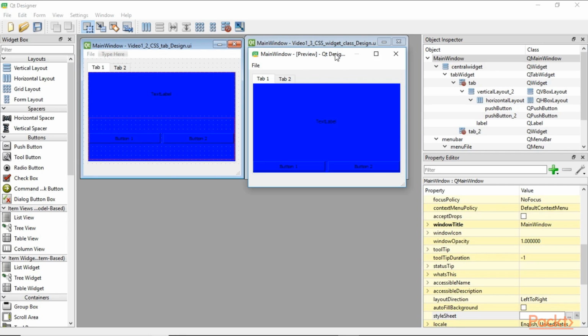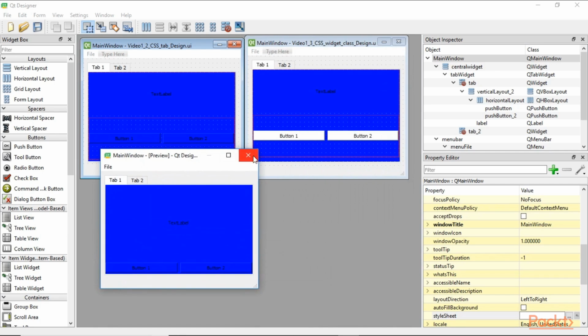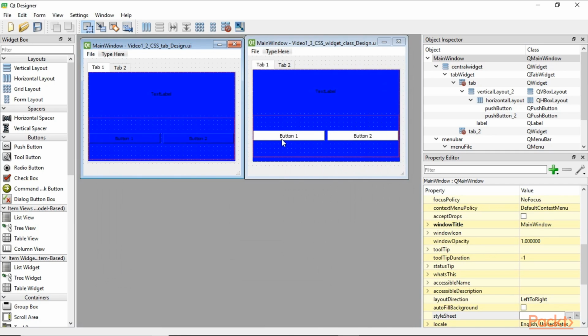So the next thing we want to do, that's a preview on the left side here, is make our buttons more visible, and in the designer we can apply a certain style sheet to a class of widgets. So we could do it for each single button and for the text label, but we can also do it as a group for all buttons on the specific tab.